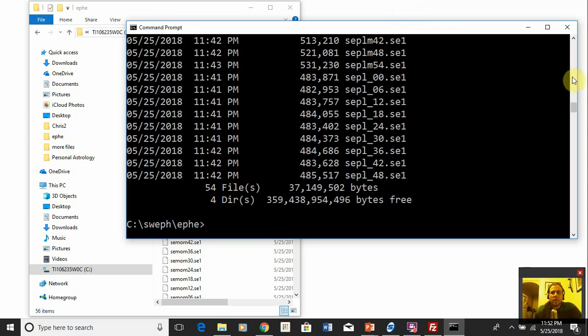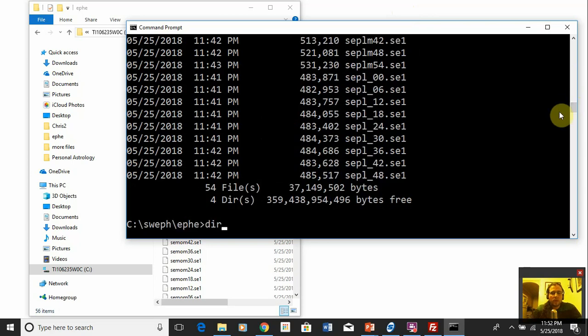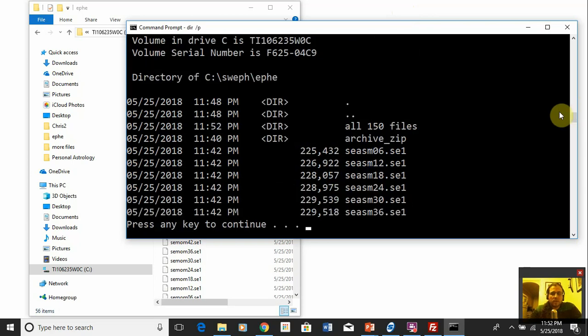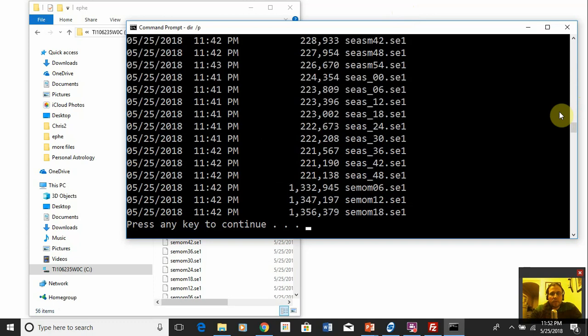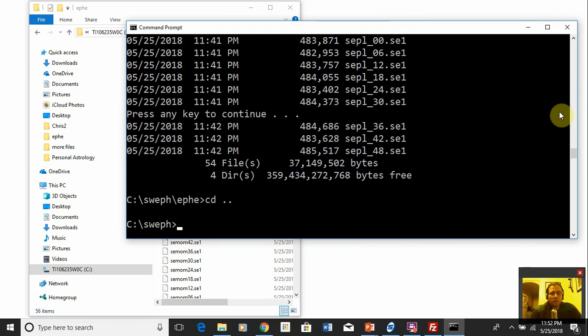Now you can scroll up if you want and look for things, or you can do dir /p and it pauses as it fills up the screen. If you want to go to the parent directory, do cd .. and it goes back to that directory. And so if you wanted to cd ..